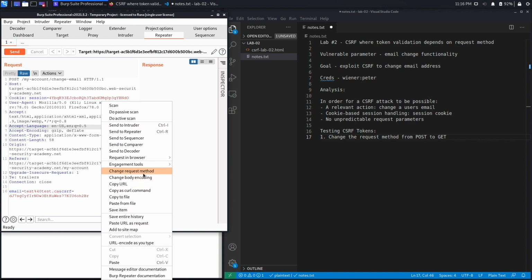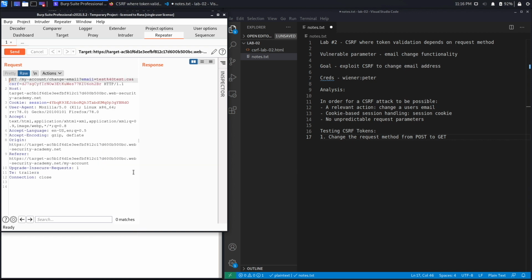and select change request method. You can do that whether you're using the professional version or the community version. So I'm going to click change request method, and it changed it to a get request. Now usually this fails because you don't want to use a get method in order to send information to the application. However, this application might be vulnerable and allows it.